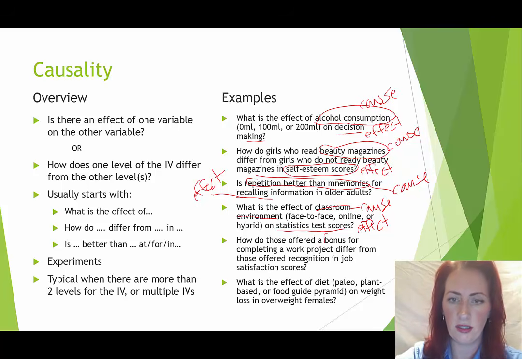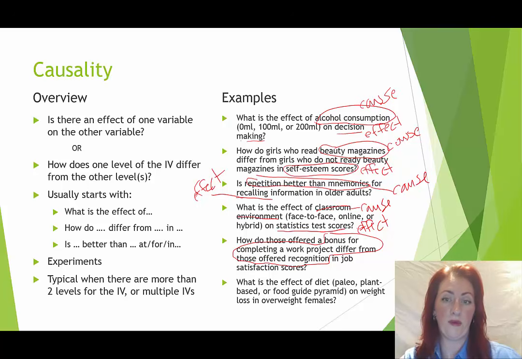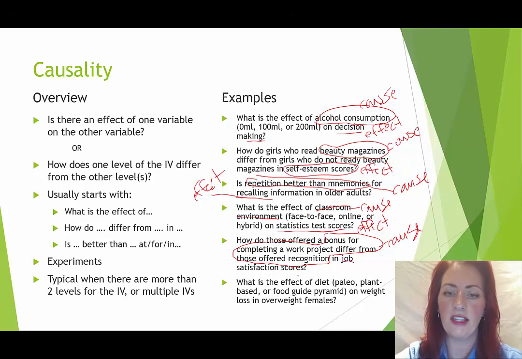So let's see, I'm going to circle this entire thing, but the independent variable will be probably their reward system, or whatever you want to refer to it as, with those two different levels. And then job satisfaction scores would be the effect.